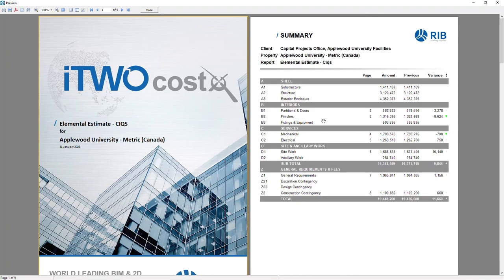And notice that the report produces a cover page, a summary addressing those specific items in the estimate at a high level, with significant changes noted by these arrows in the variance column, comparing the current amount and the previous amount.